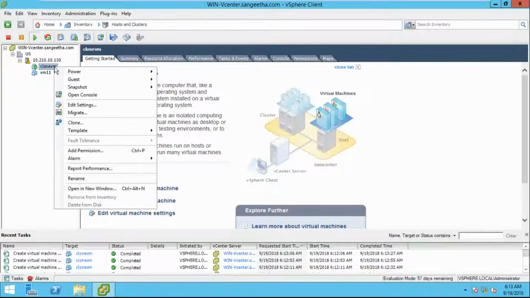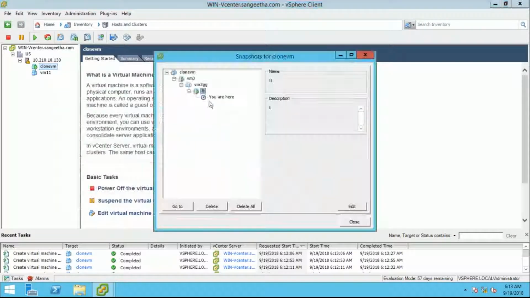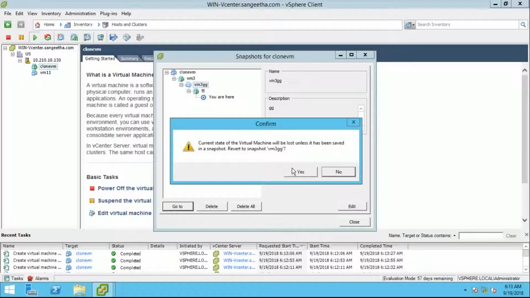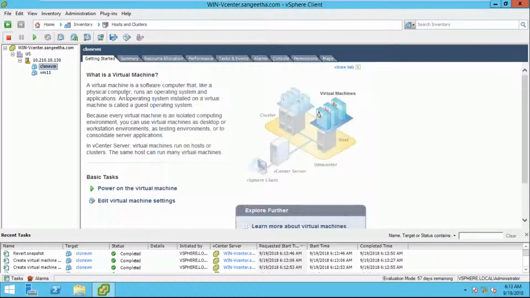Now I'm going to revert back to the VM snapshot without the memory state. What will happen? Just click on the go to option, then click yes. It will go to the previous state. Now see, the machine is powered off. Why?